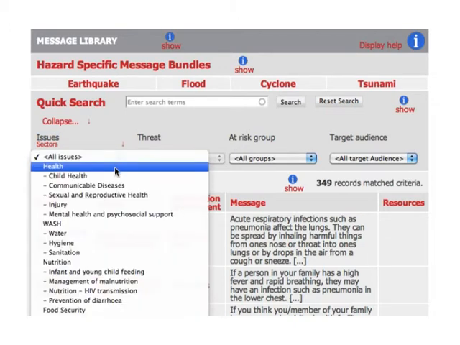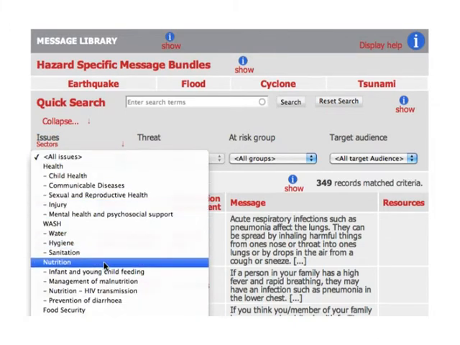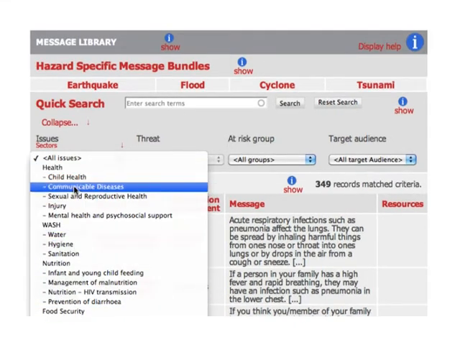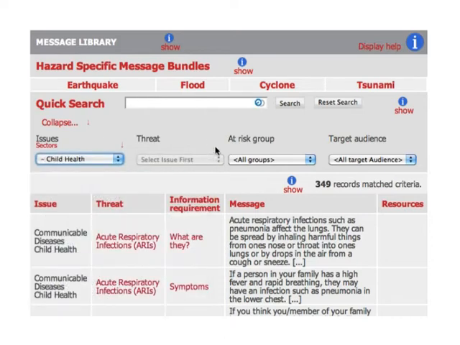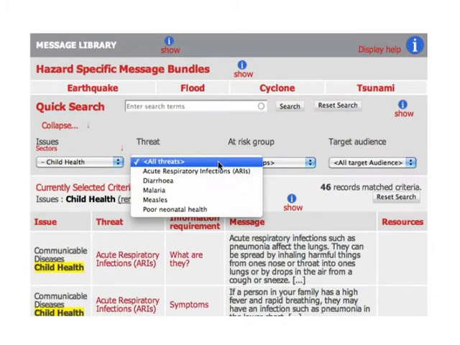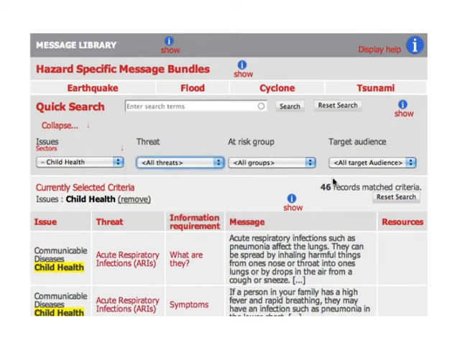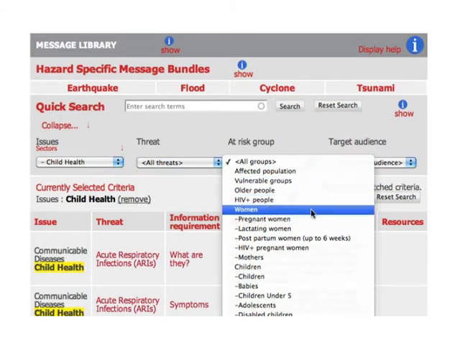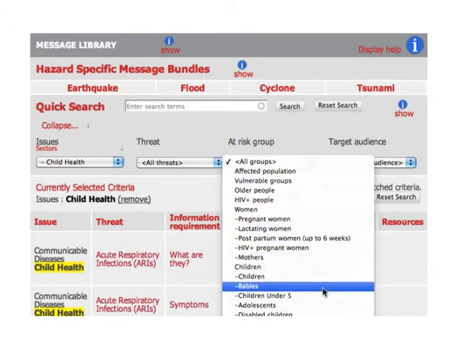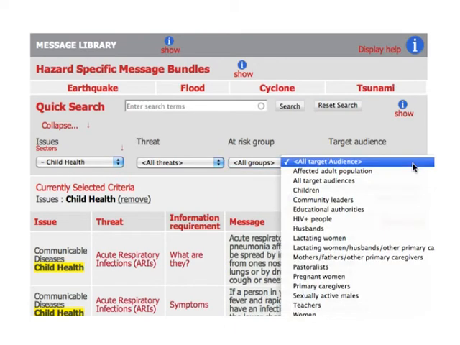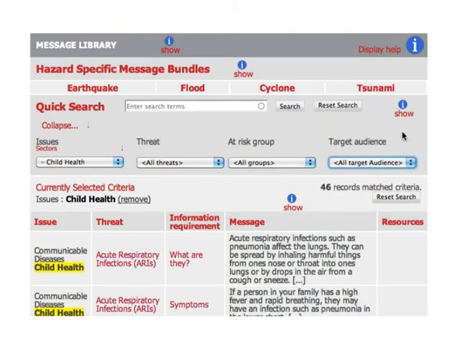Once you have chosen your issue, the corresponding threats associated with that issue appear in the drop-down menu. Choose child health, for example. You can see that malaria, measles, ARIs, diarrhea, and poor neonatal health appear in the drop-down menu. Every selection you make in the drop-down boxes filters down the list of messages that appear below. If you want to start a new search, you can remove the criteria from your previous search or press Reset.